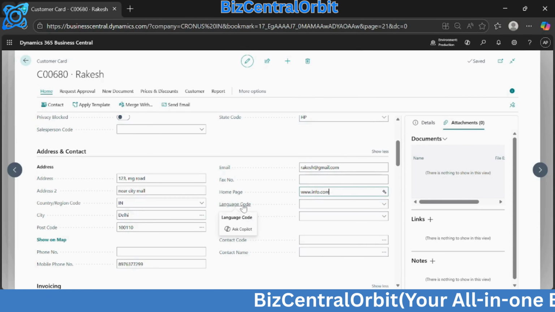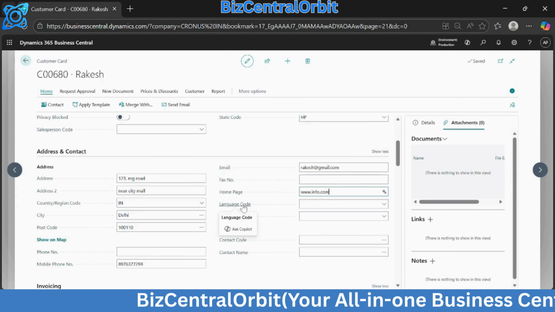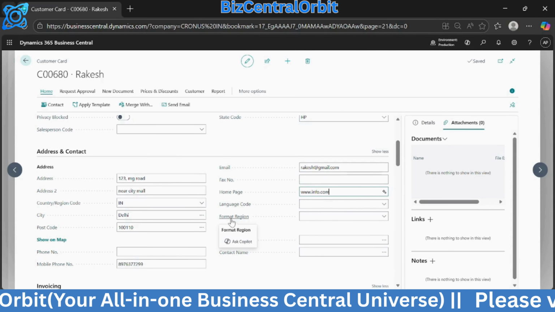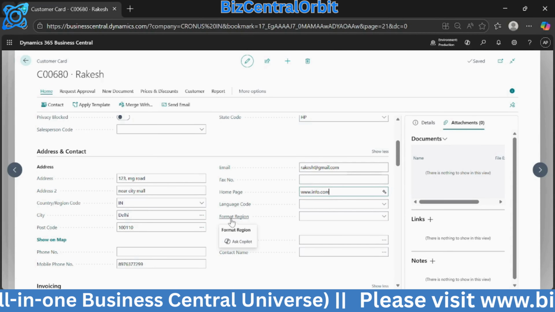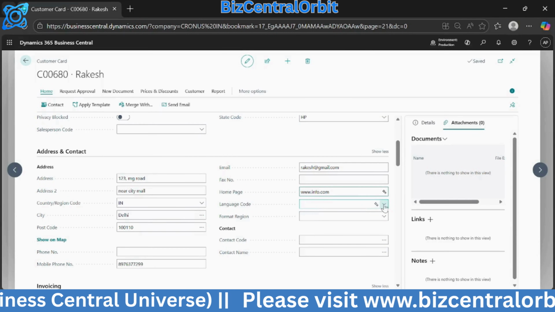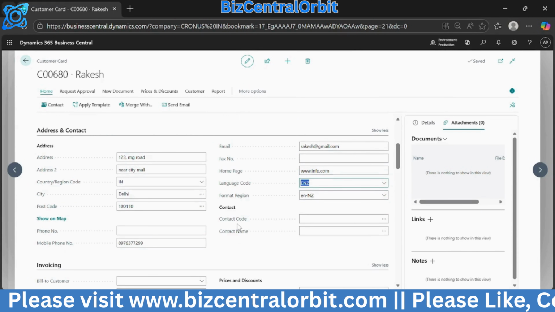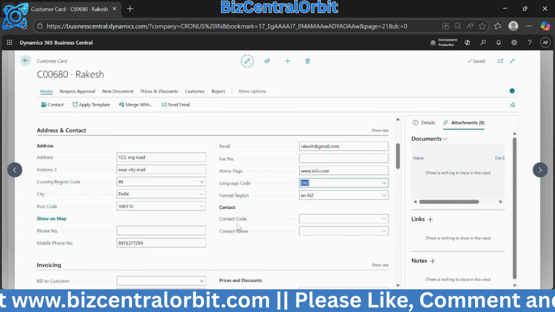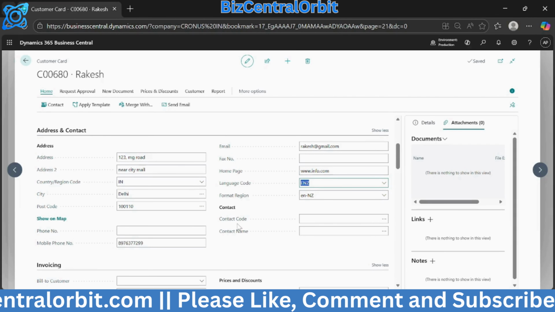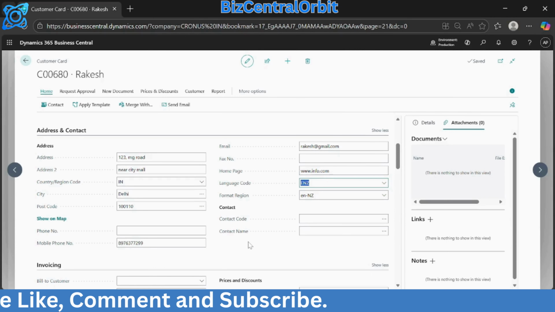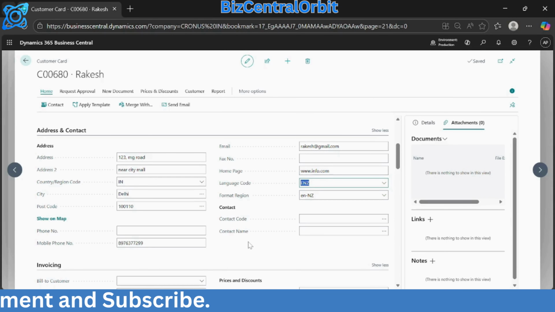Language Code, the preferred language for documents like invoices and statements. Then Format Region, which controls regional info formatting such as date and number format. So in language we will select Contact Code. It links this customer to a specific contact record. Then the Contact Name, the name of a person you regularly contact at this customer. Here we will write the name.